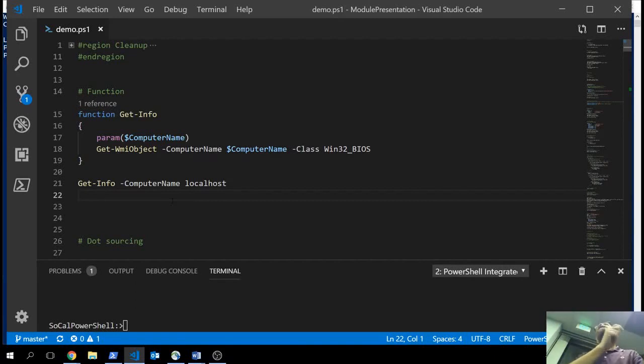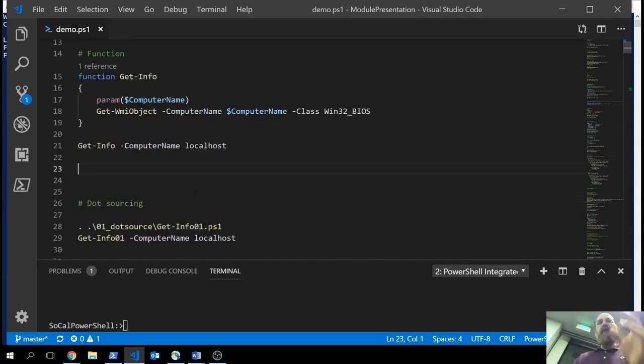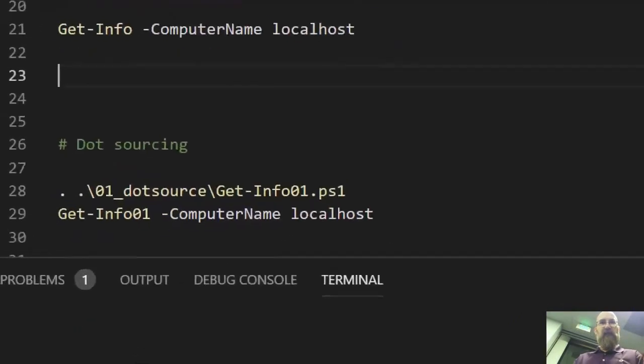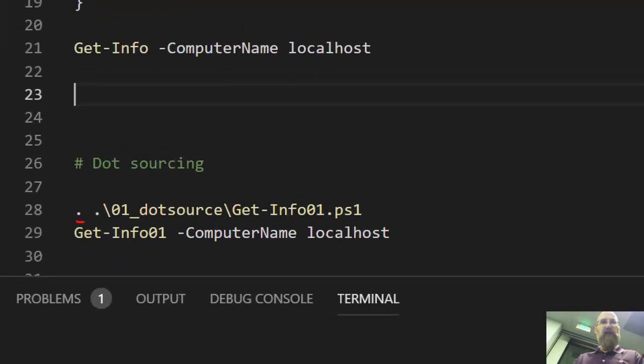You're trying to figure out, okay, where do I put this? How do I get this large actual script down to something smaller, more manageable? One of the ways, the first way that people learn or discover, is dot sourcing. There is a little dot here, which is easier to see on this screen, and it'll execute this script and import it into this session.